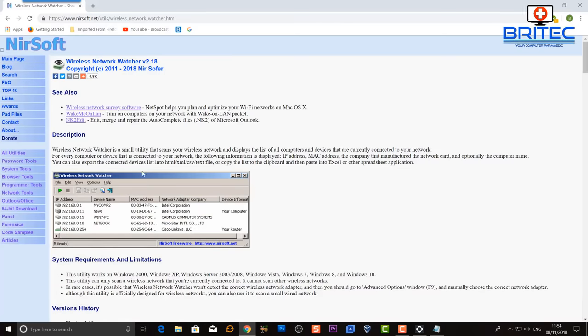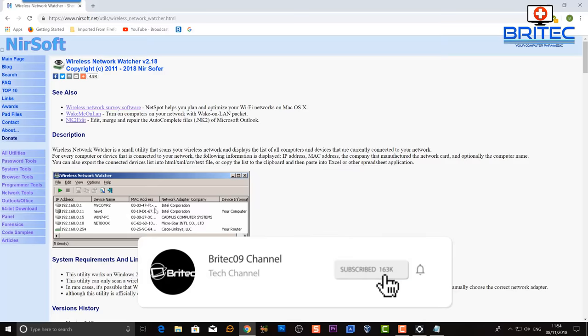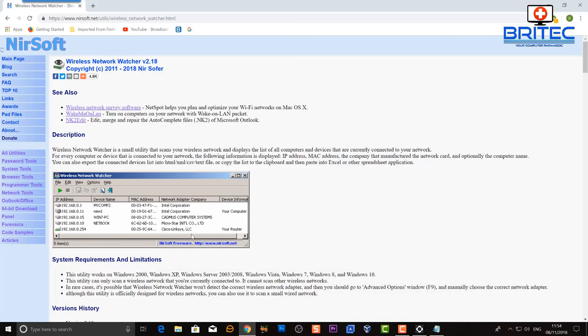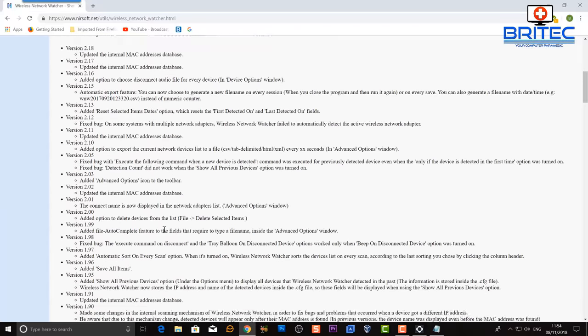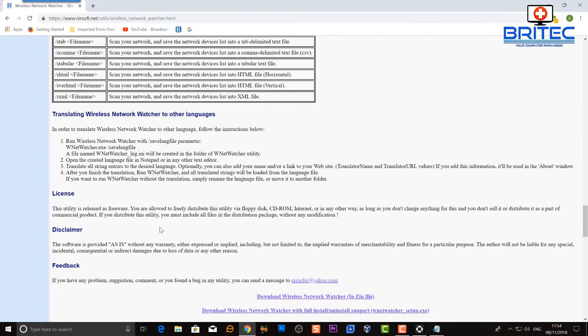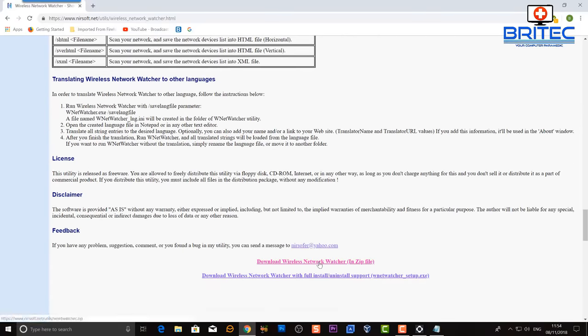So NirSoft has brought out a Wireless Network Watcher, which is a pretty decent bit of kit. It's been out for a long time actually, and it's a great way of detecting people when they log on to your Wi-Fi network. It's a free piece of software, and it doesn't need installing, but once you've got it on your system, when someone logs onto your Wi-Fi network, it will give you a notification, which is pretty cool. So let's download this and test it out, and I'll show you how to monitor it. And you can also use MAC filtering to block other people on your network.